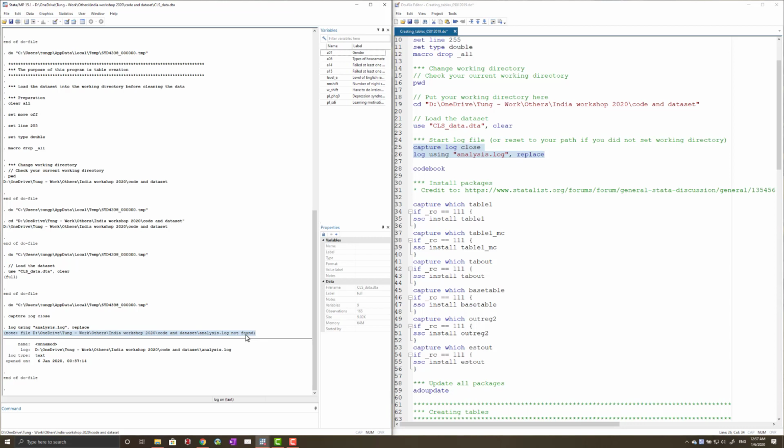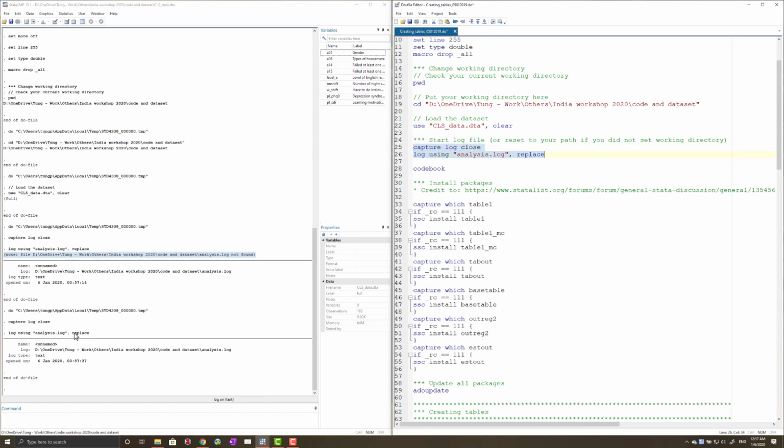If there was one file, it will have a note that they will override this. For example, if I rerun the code again, you can see here it will be "log replace". It will not have a note saying there was no log file like the previous one. And then one of the very next commands I always run in my do file is codebook.